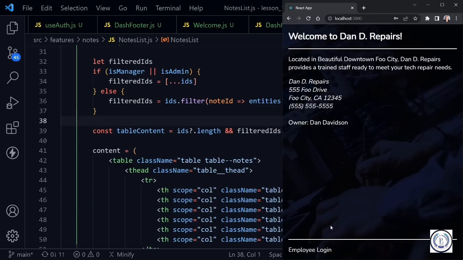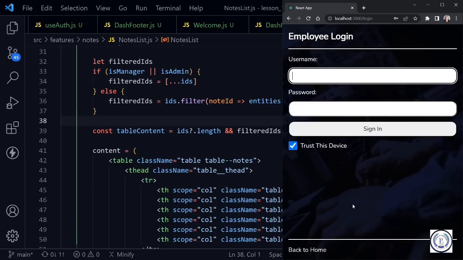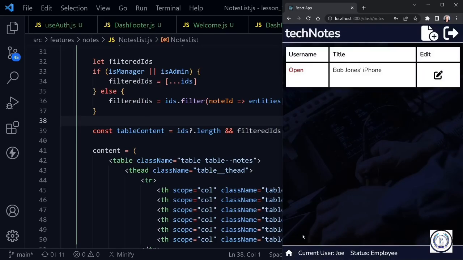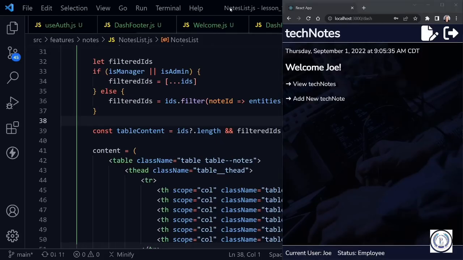Okay, we'll log out and let's once again log back in as Joe. And we'll check everything out. Looks good. Tech notes, still just Joe's note. That's all good. Let's go back to Visual Studio Code.